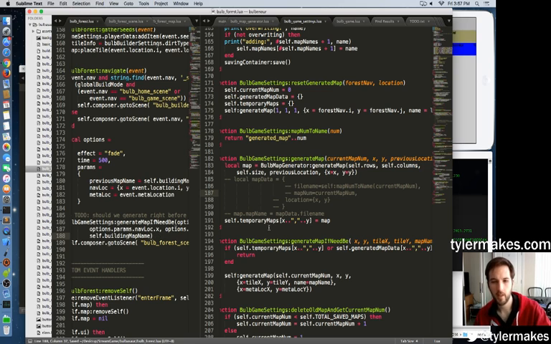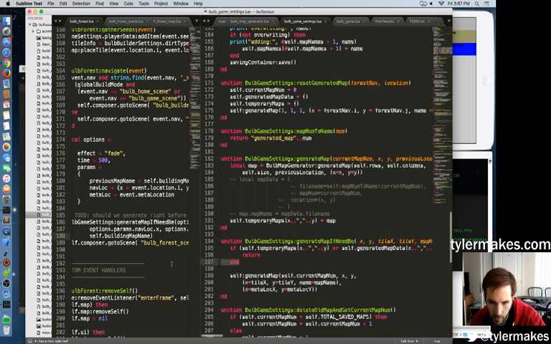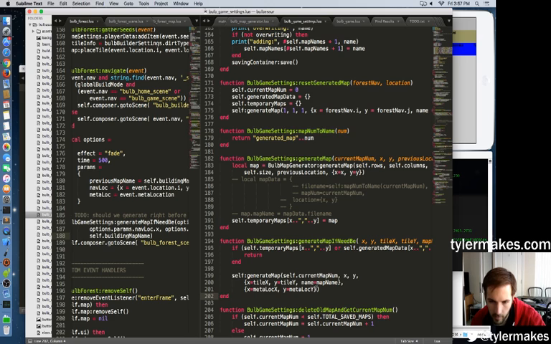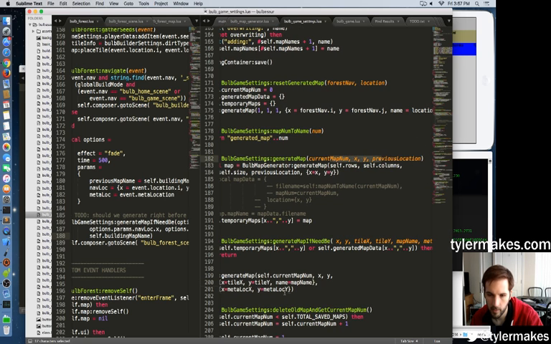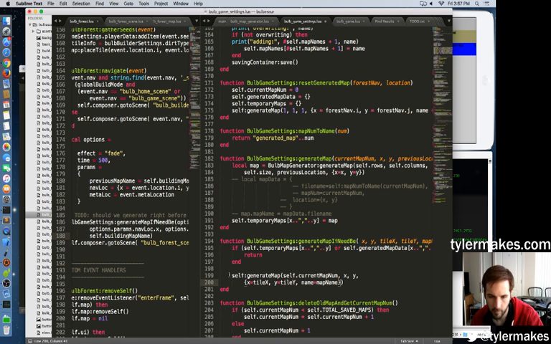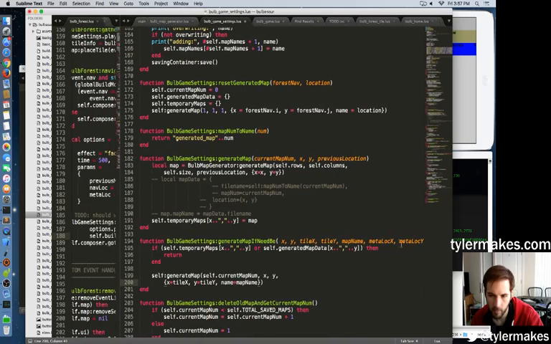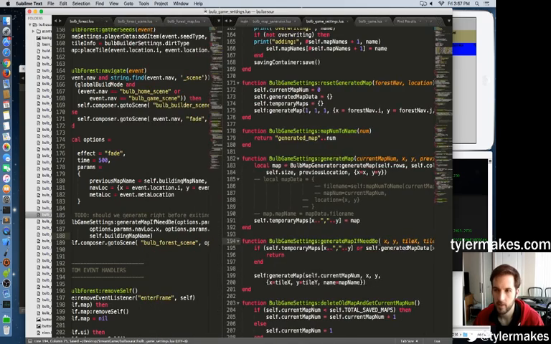Well, I did make all the data what I thought I needed it to be. I was just wrong about what it actually needed to be. So when it calls this, it doesn't even need this. Generate map: current name, XY, previous location. Great. That's all we need. Delete, delete. So then it doesn't need meta location X and Y here. Everything is much nicer. A lot less parameters. Awesome.